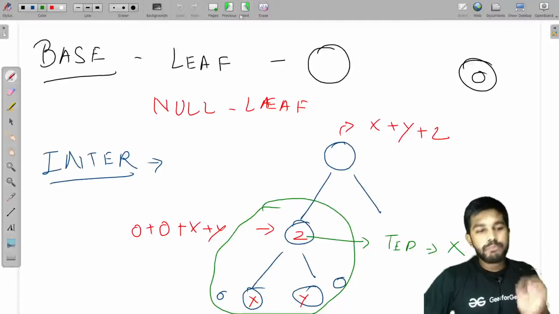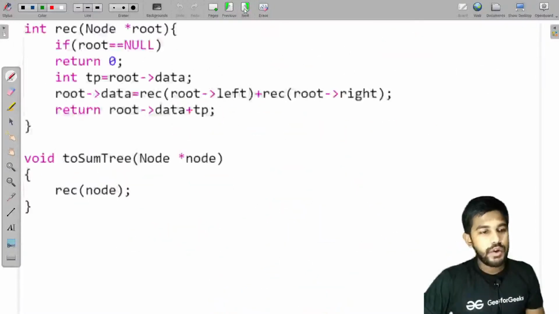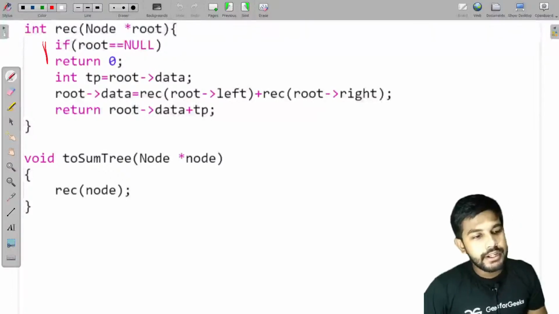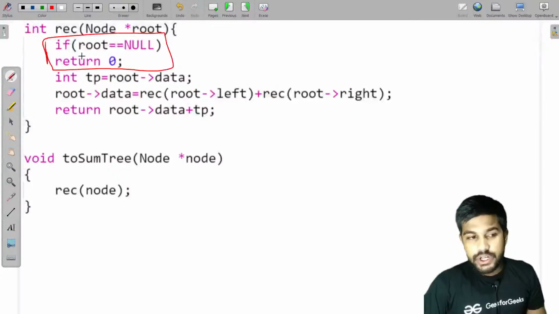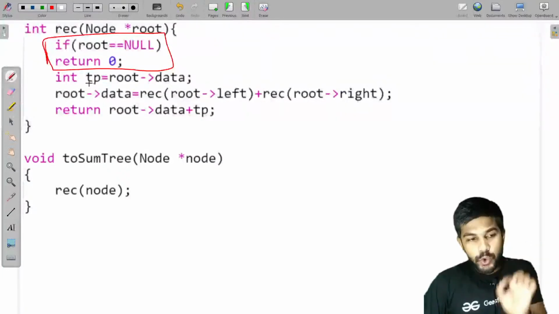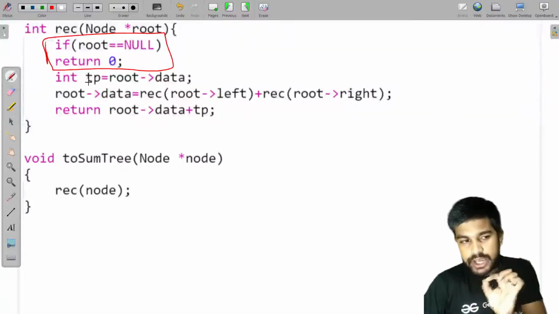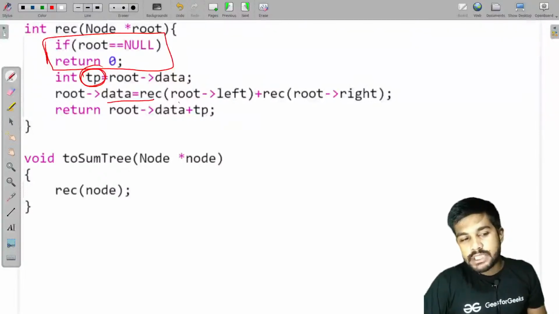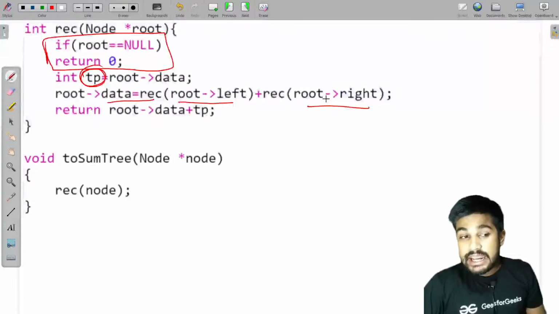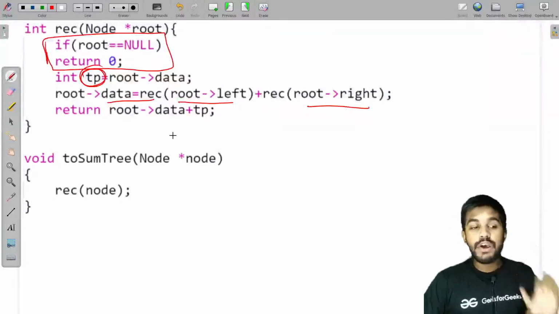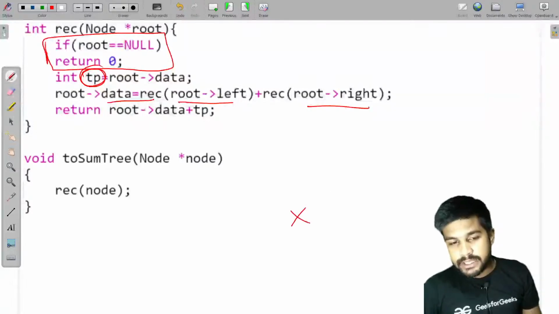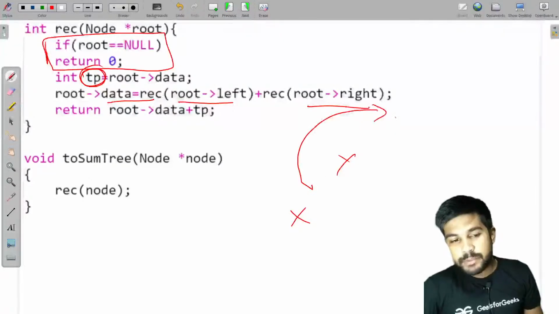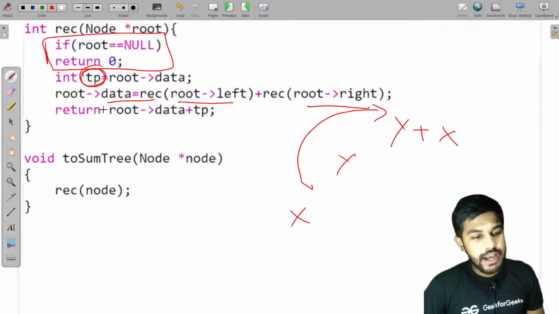Okay, now we would move on to the implementation. If the root is null, we would return 0 itself. Now we first store the value of the root in a temporary variable, and then we assign the values coming from the left and right subtrees. What is the data we are sending? I told you that from the right it is coming as x, and this is coming as y. So the value we would be sending to the top is y plus x.